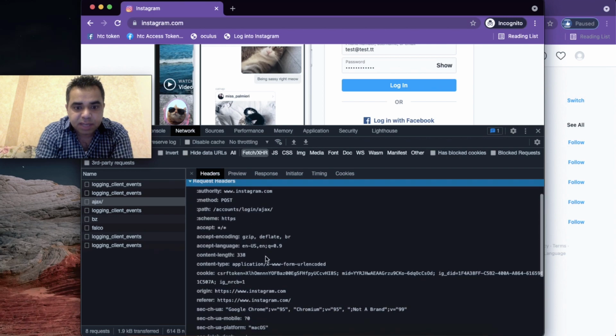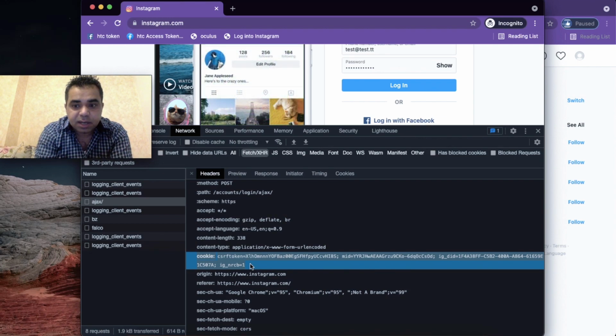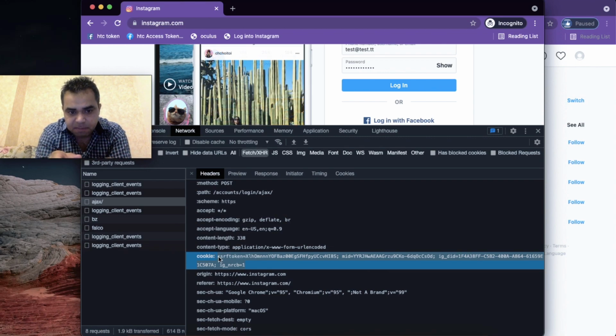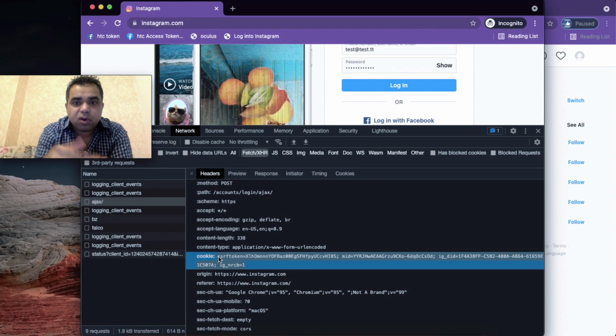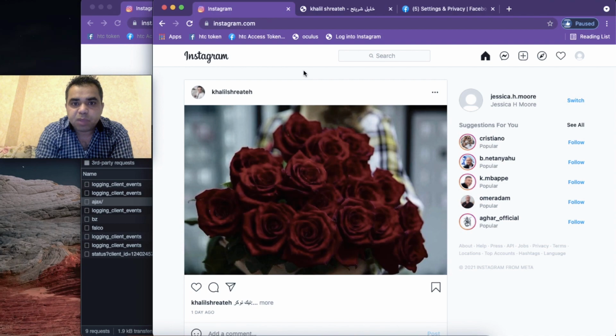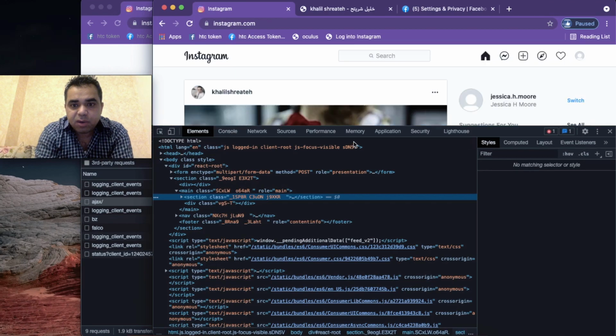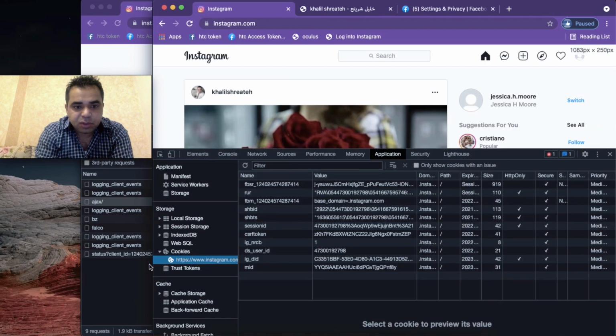For the request cookies here, there's a value named cookie, which is the cookies stored on my browser. These cookies don't include a value that helps Instagram recognize who is logged in, or the values are invalid here. So if I go to the browser where I already logged in, inspect, go to Application and choose Cookies, here we have instagram.com and all these values.